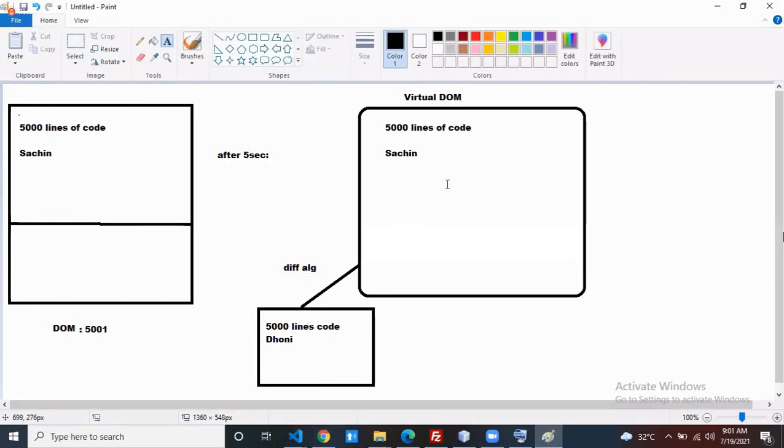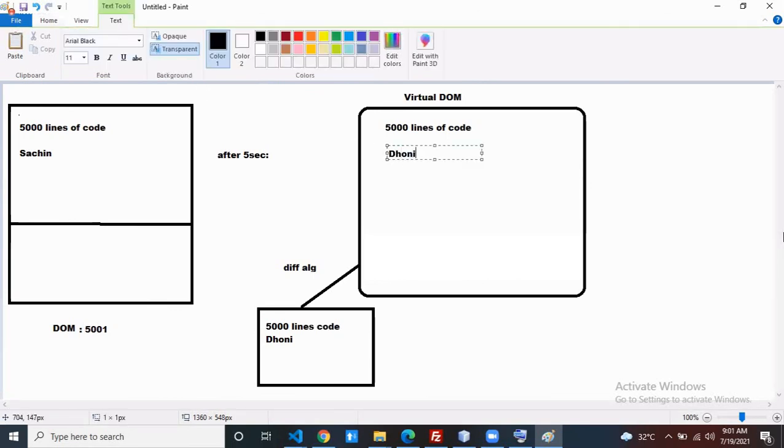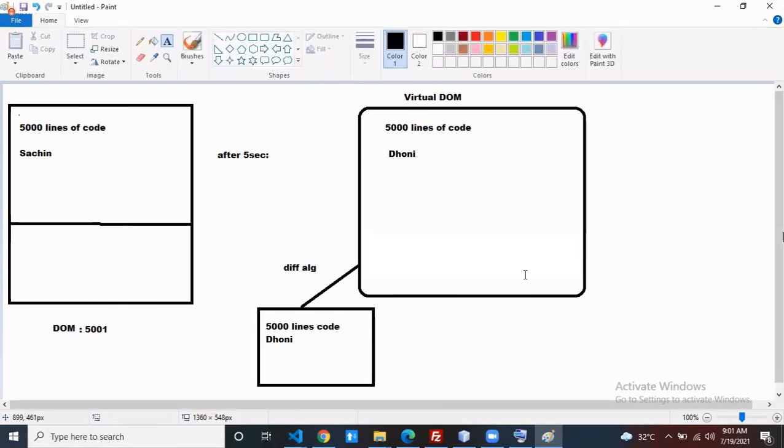If you compare this one and this one, the first 5000 lines of code are not changed, nothing. So which change is there? Only this change, in this part only. They made the change to Dhoni. I already told you, this one and this one. This is like a clone of this one. Clone means any changes that happen here will come here, and any changes happening here, they are going to push here also.